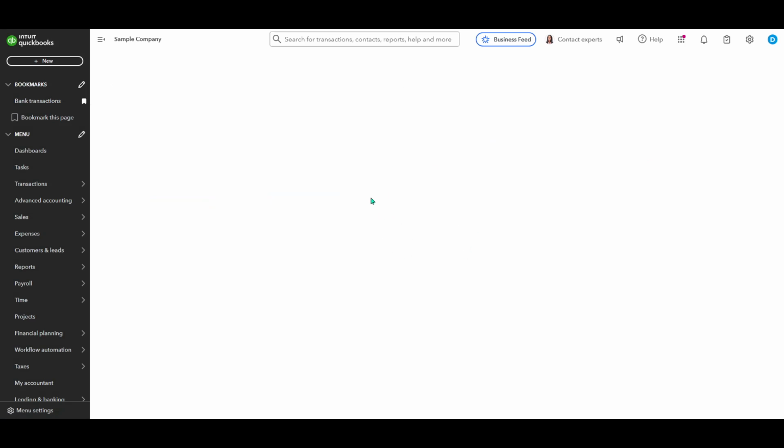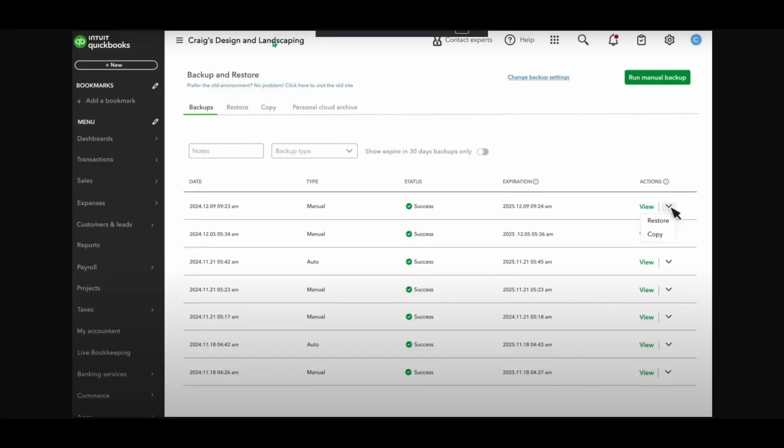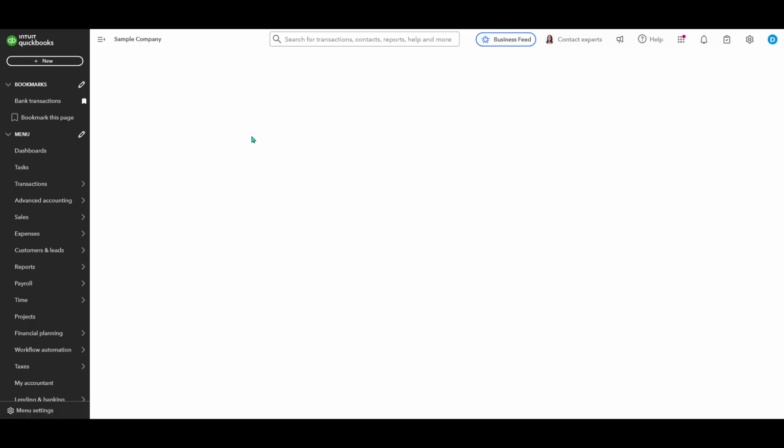QuickBooks Online's backup service is a powerful tool, offering peace of mind by consistently saving snapshots of your financial records over time. It's important to familiarize yourself with this section, as it can be a real lifesaver if something unexpected happens to your current data.